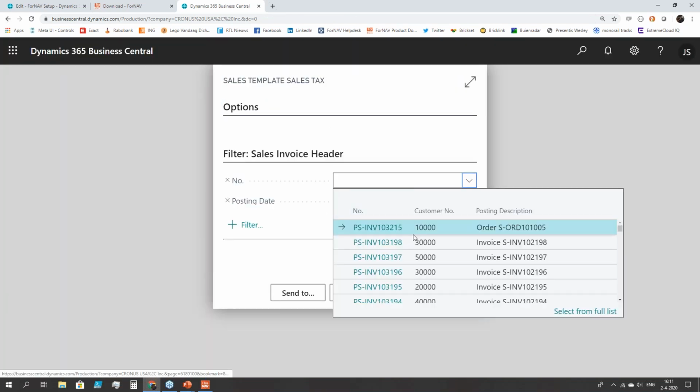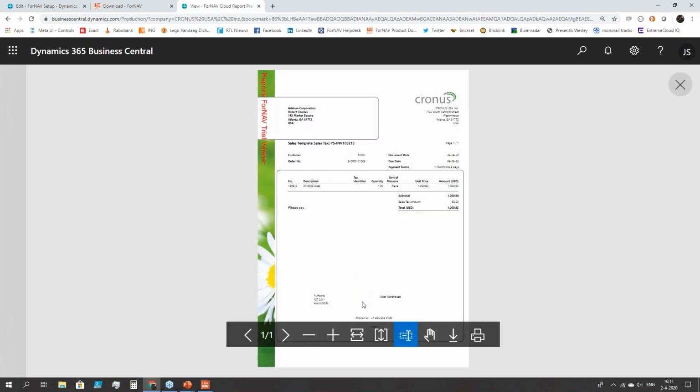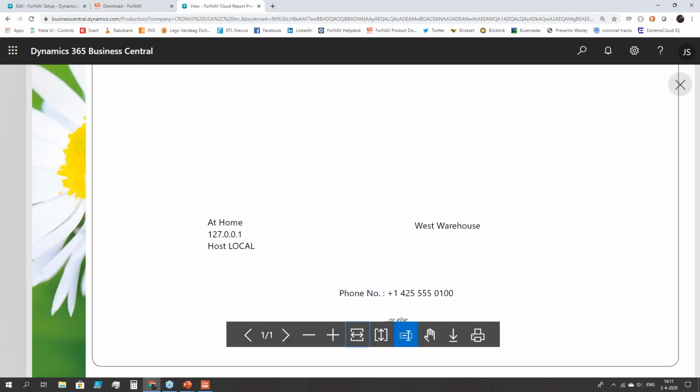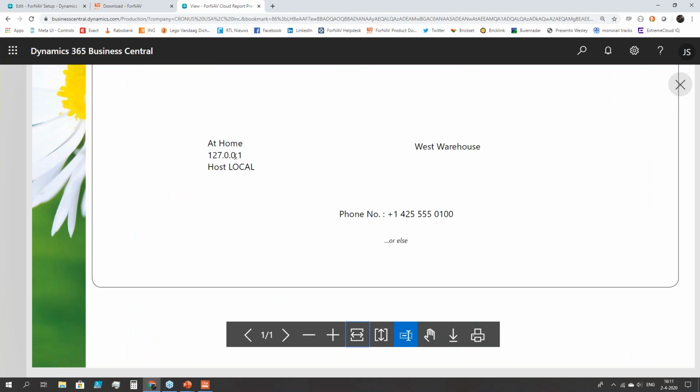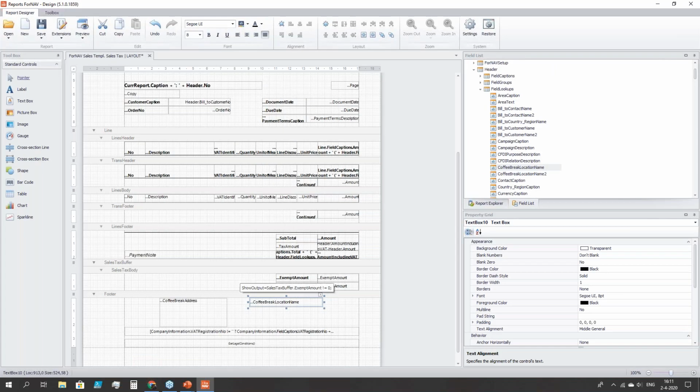And now we should see that it actually prints an address in a normal way, and it prints the location name instead of the uppercase screaming fields. So I am at home at my local host. The nerds who are watching this video will know what this means. I think we're all working from home right now, and the warehouse is my west warehouse. So this is perfect. This is exactly what I want to see.